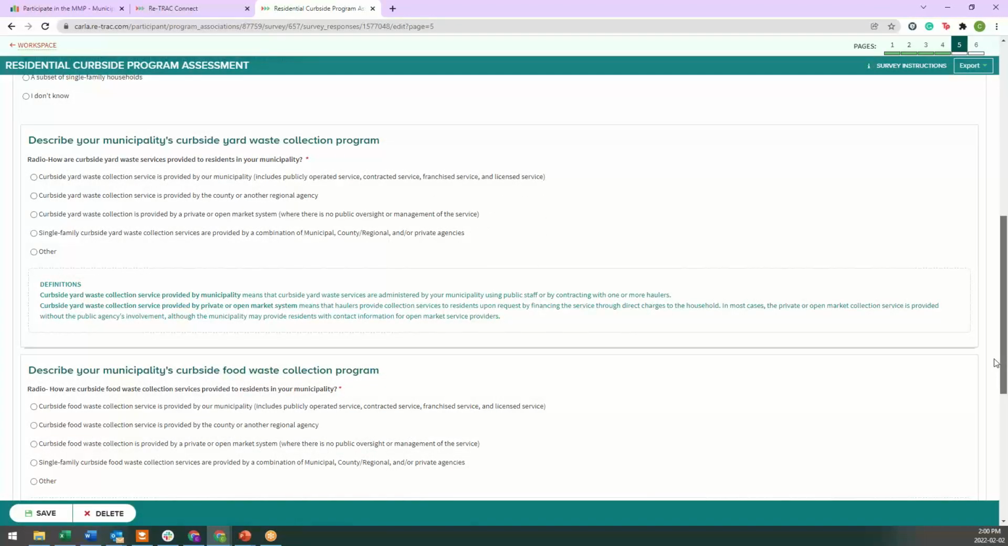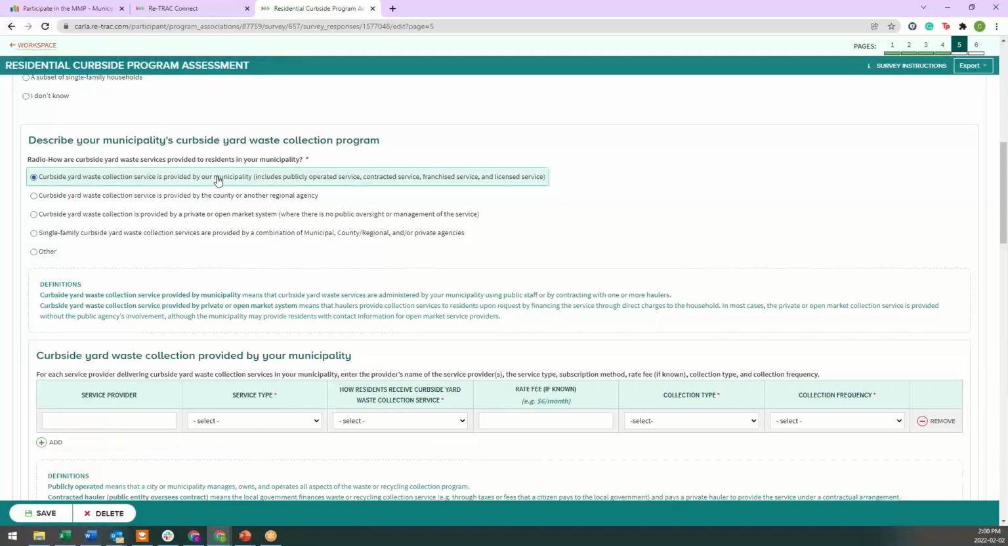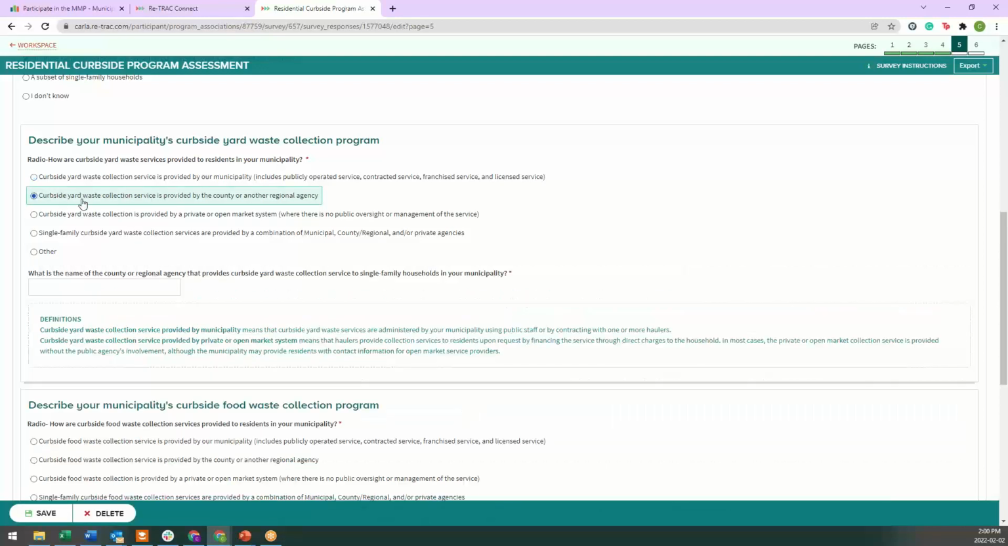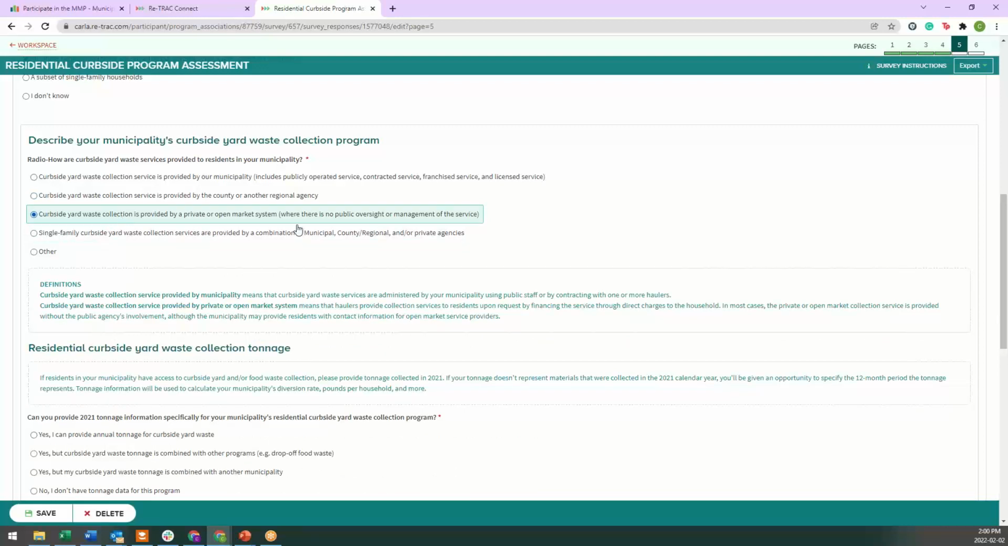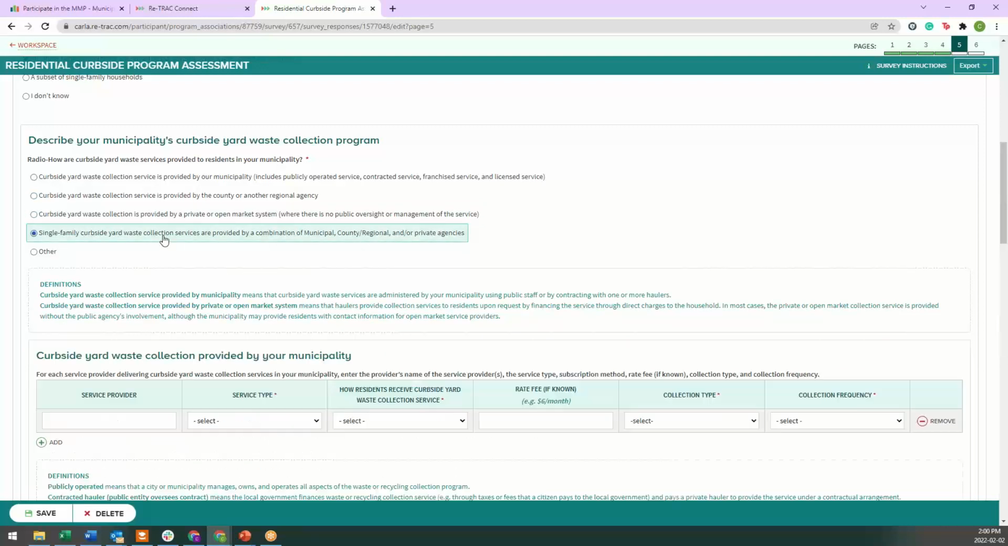And now it wants to know how your services are delivered. Are they delivered by your municipality? In which case you'll be able to enter all of your service provider information. Maybe the county provides yard waste collection for your municipality, so then you can enter the county's name here. Maybe it's provided by an open market system, so there's no oversight, or maybe there's a combination of services.